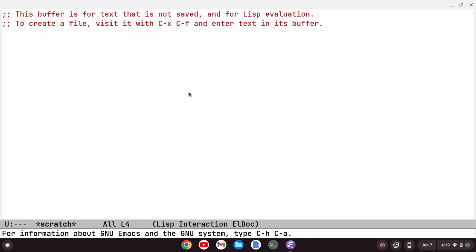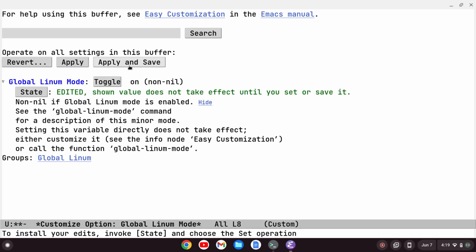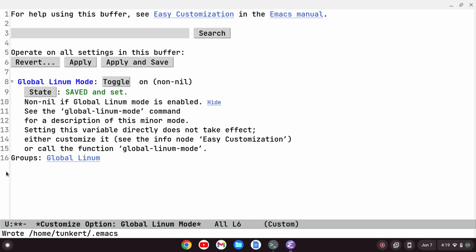Pretty sweet. The next thing I'm going to do is set up line numbers. So I'm going to do Alt X and customize option, and then global linum mode. Okay, that's set to off. I'm going to toggle it on and click apply and save. And now we have these line numbers.